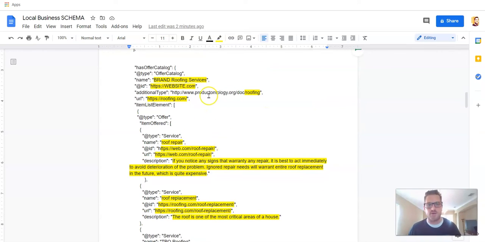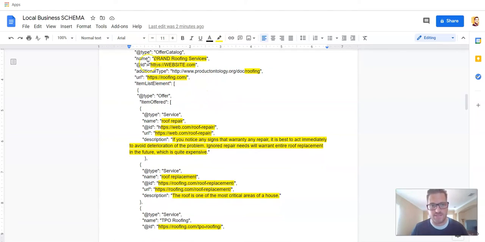All right, and finally, we're going to come down here to the has offer. This is going to be your offer catalog for your product or your service, all right? Very, very important. So you're telling Google, hey, these are the actual services we provide, all right? And what we do, obviously, name would be your brand. Ad ID would be the homepage to the website.